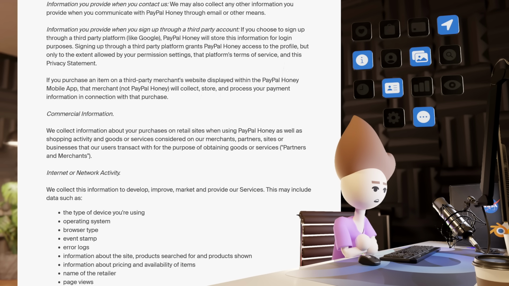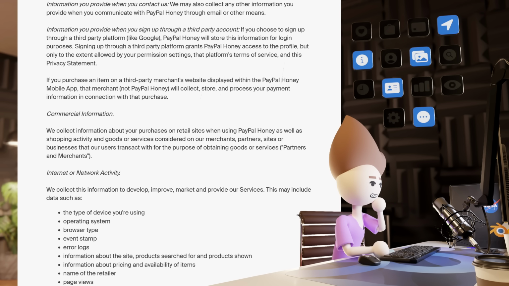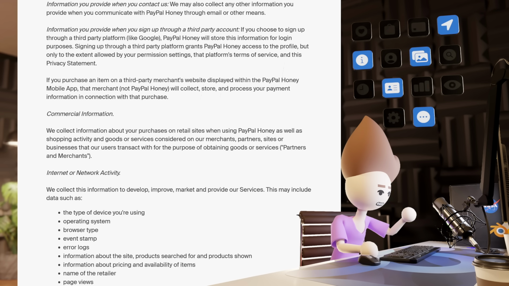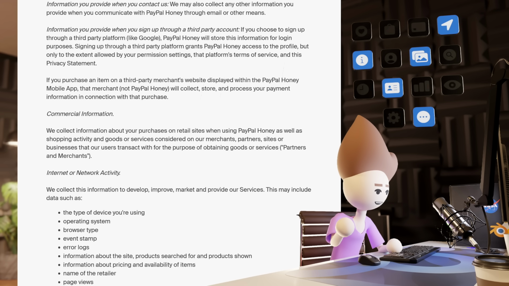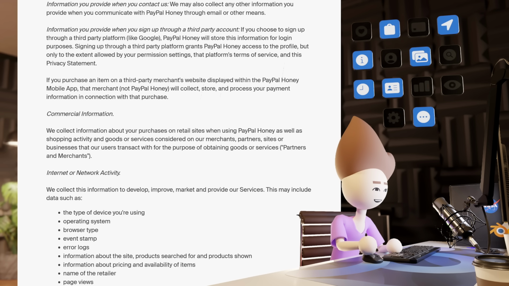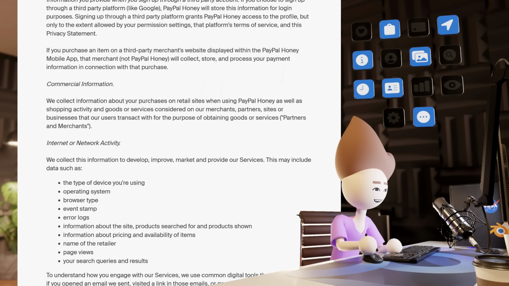Commercial information. We collect information about your purchases on retail sites when using PayPal Honey, as well as shopping activity and goods or services considered on our merchants', partners' sites, businesses, or that our users transact with for the purposes of obtaining services or goods, partners, or merchants. So this would count as purchase history, so we'll go ahead and mark that off. And then we're also going to mark off browsing history since they're able to track what you do between various websites.